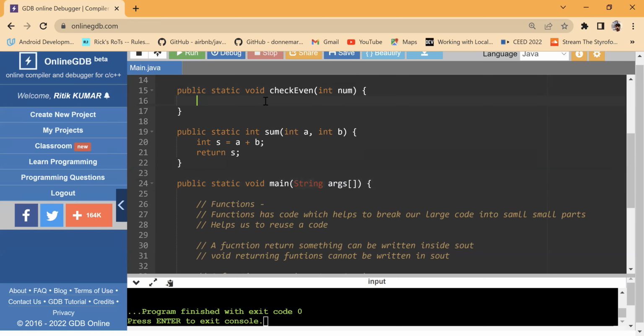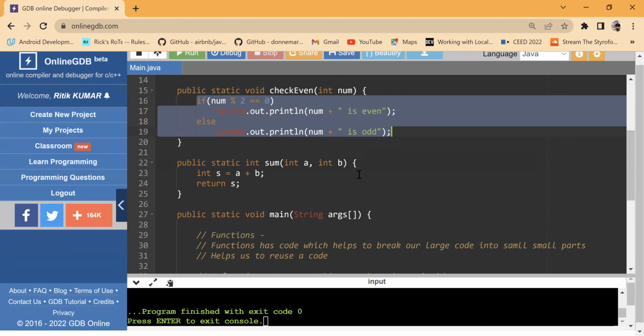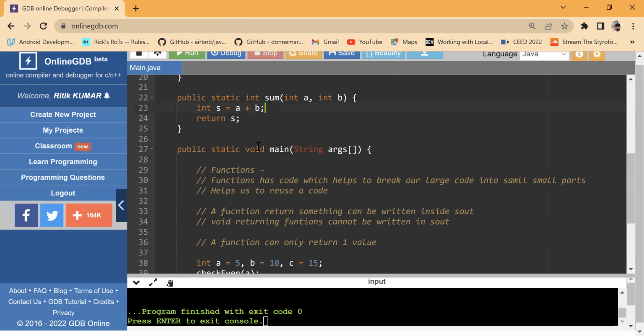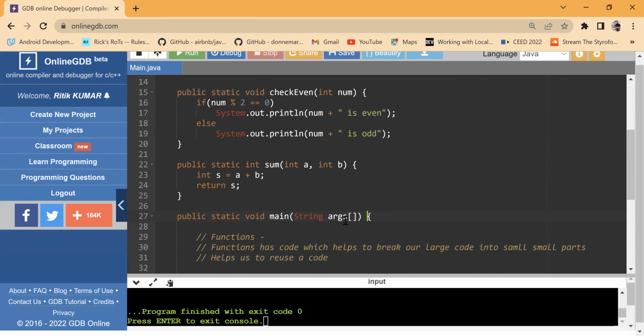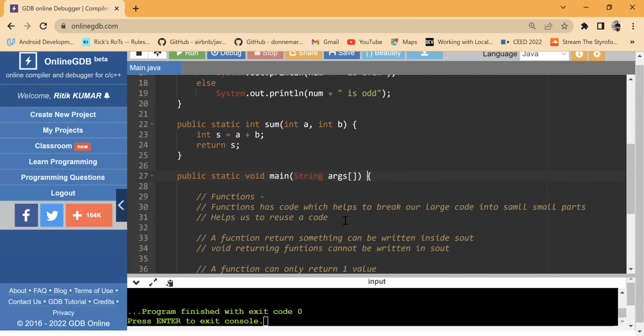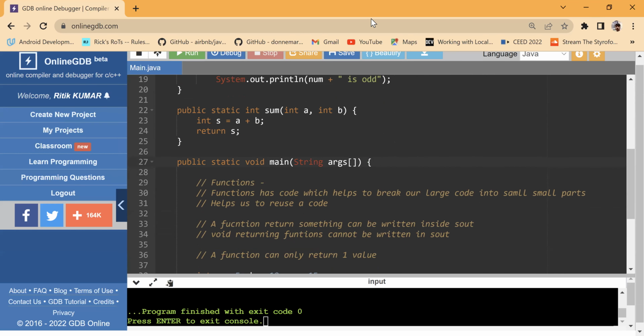Now, how does our code work, right? How does code run? So the compiler runs this main function. We can write as many functions as we want: we can write check even, we can write sum, however many functions we want to define, we can define. So the compiler will come to the main function. It will start running code line by line inside this main function. Okay.